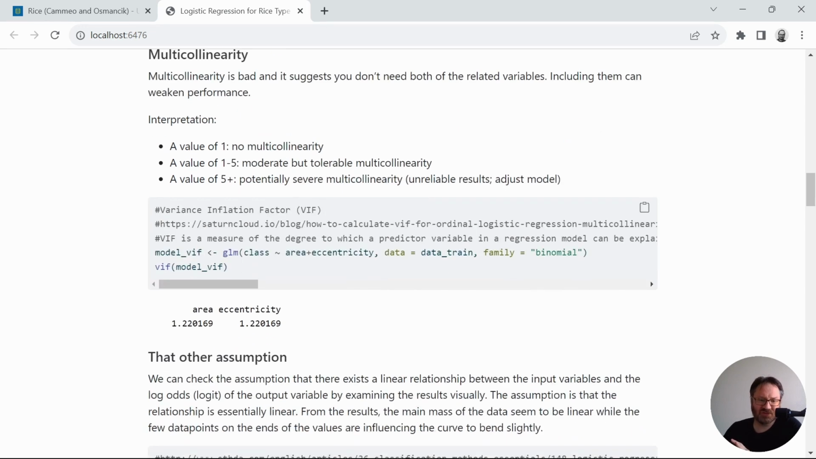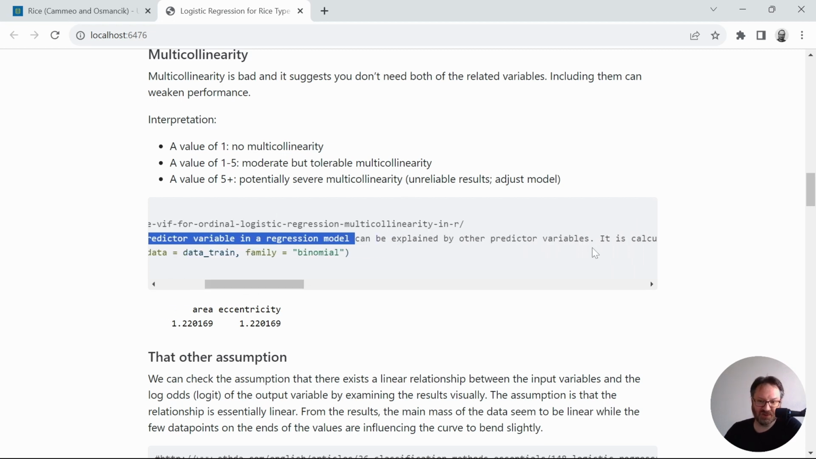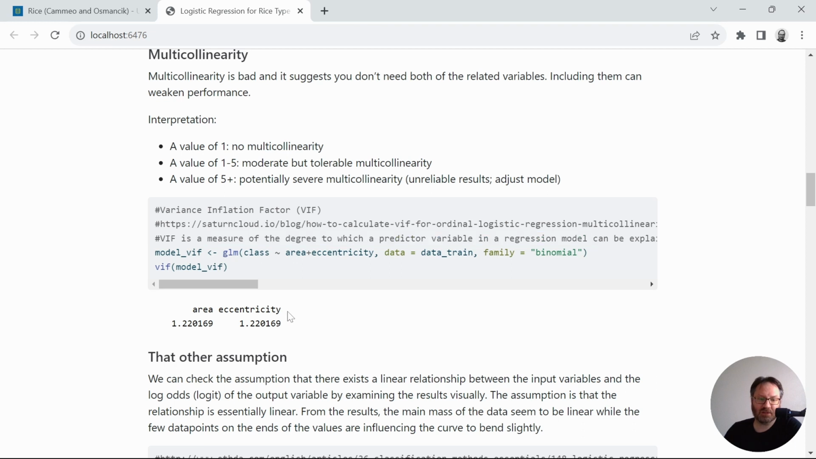So the first thing that you can see here, I have a model, and I call it model VIF because we're specifically looking at this variance inflation factor as a way to check multicollinearity. The variance inflation factor, or VIF, is explained elsewhere online, but it's essentially a measure of the degree to which the predictor variable is explained by other predictor variables.